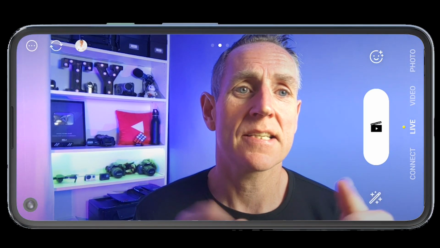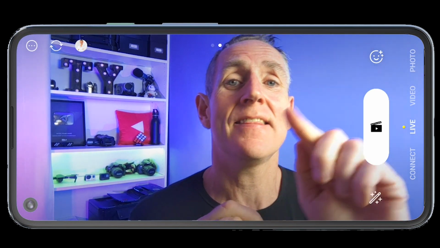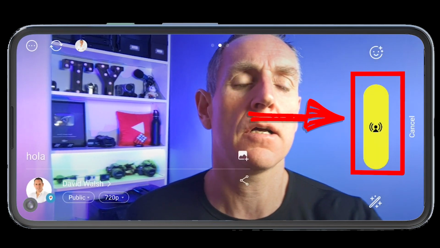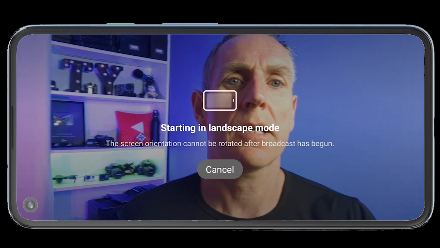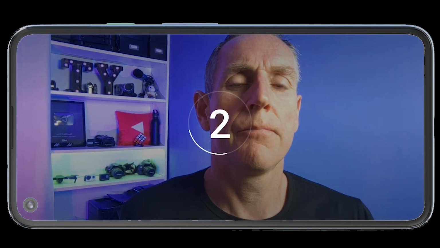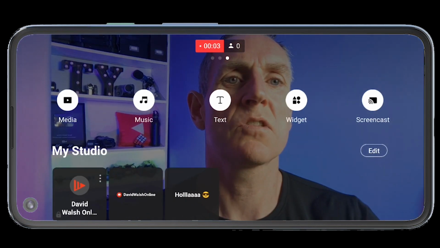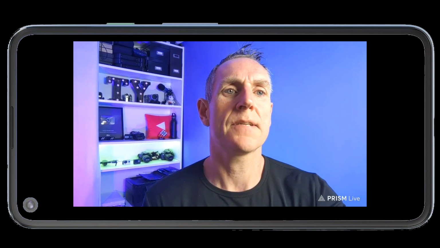On Android, it's slightly different. So what we need to do on Android is go live first, and then we add the screencast. So similar to before, you click on go live. So this one is just going to be a brand new broadcast. Click on that. It says we're starting in landscape mode, which can't be changed, which is fine. And then what we need to do is we need to swipe left and then click on screencast. And then it says you're going to start recording a screen on there. Click on start now. And then we're done.